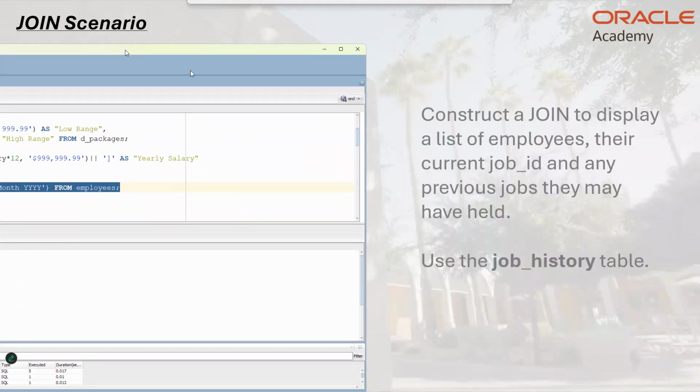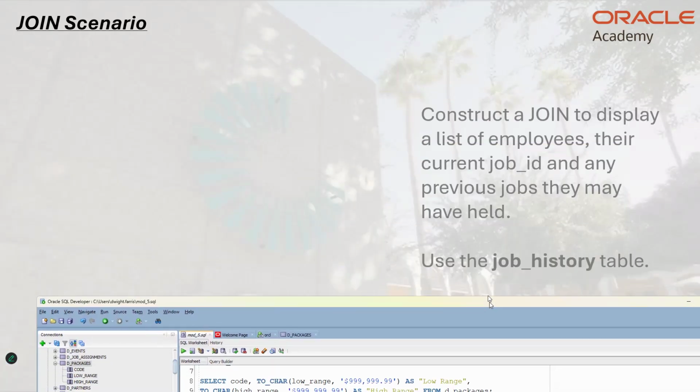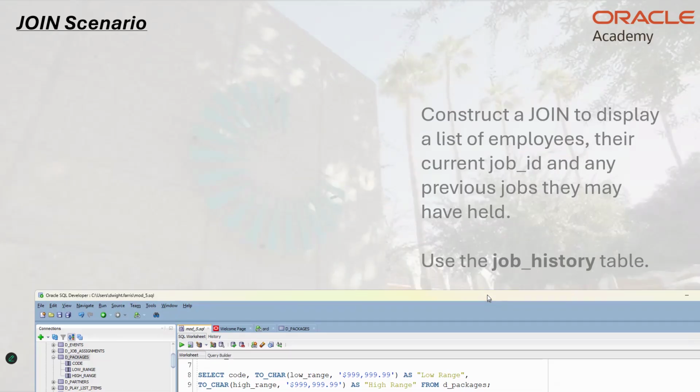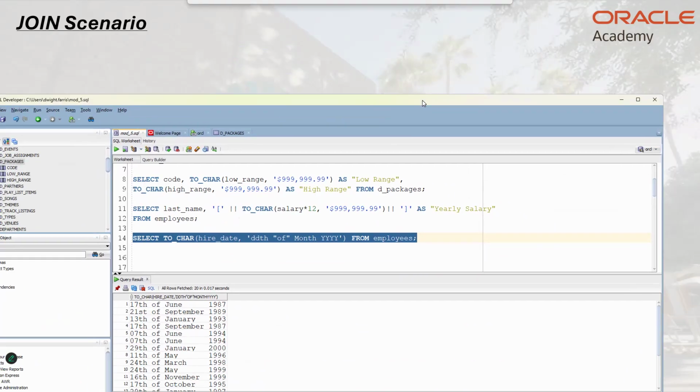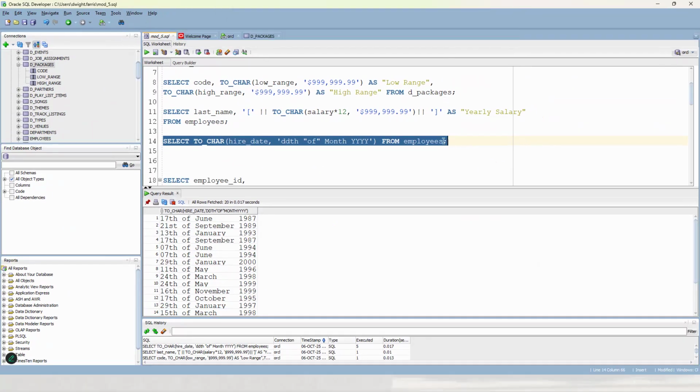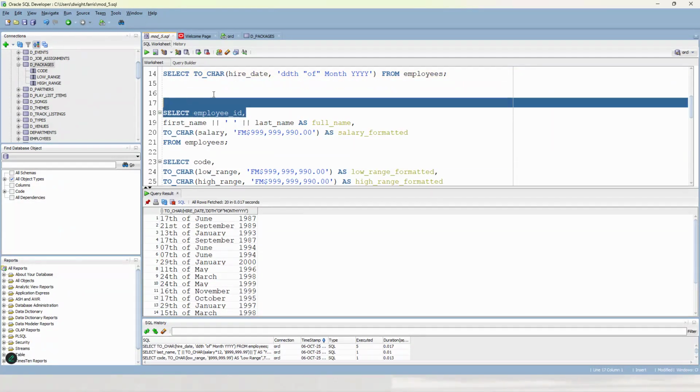How am I going to do this? So we want to use the employees and the job history. We want to list all the jobs that employee has had. So which table would be our outer table? The employees or the job history table? What do we all say?